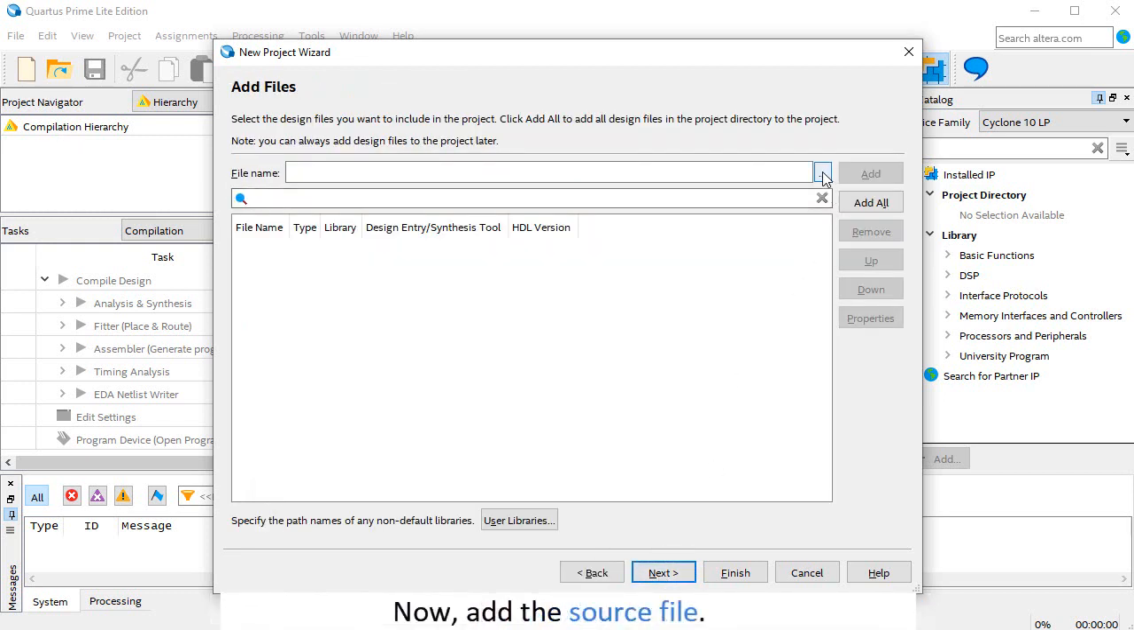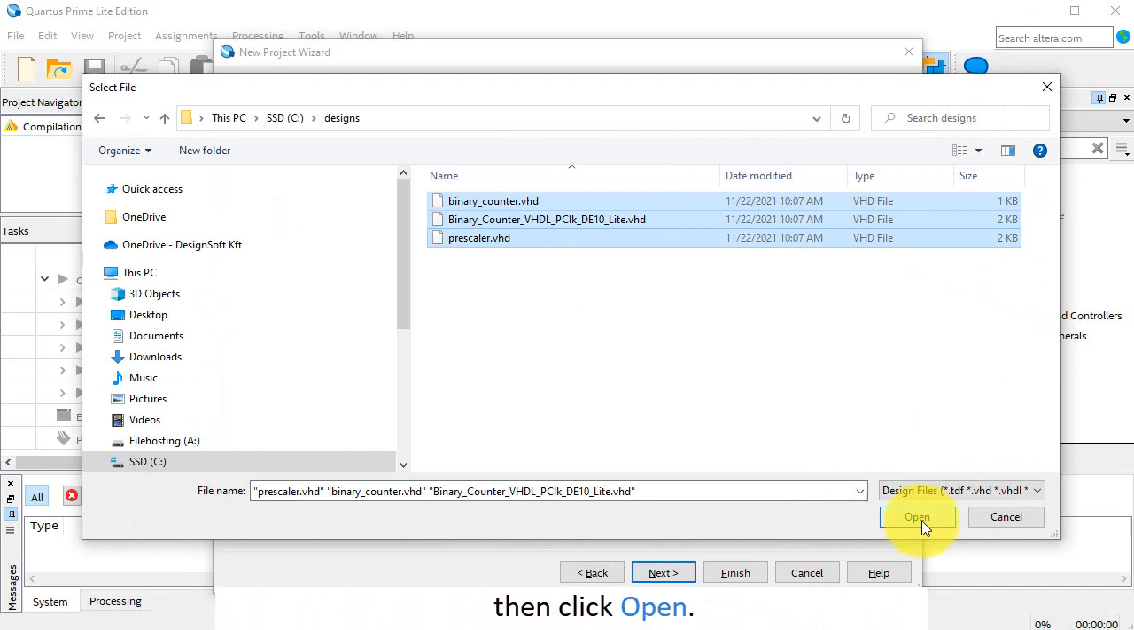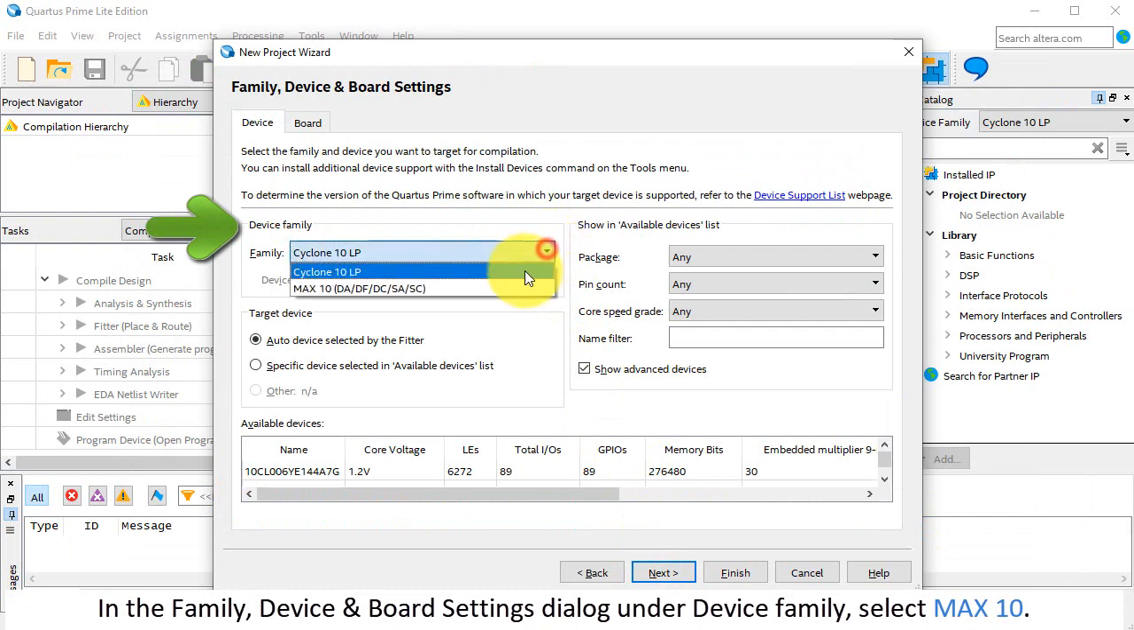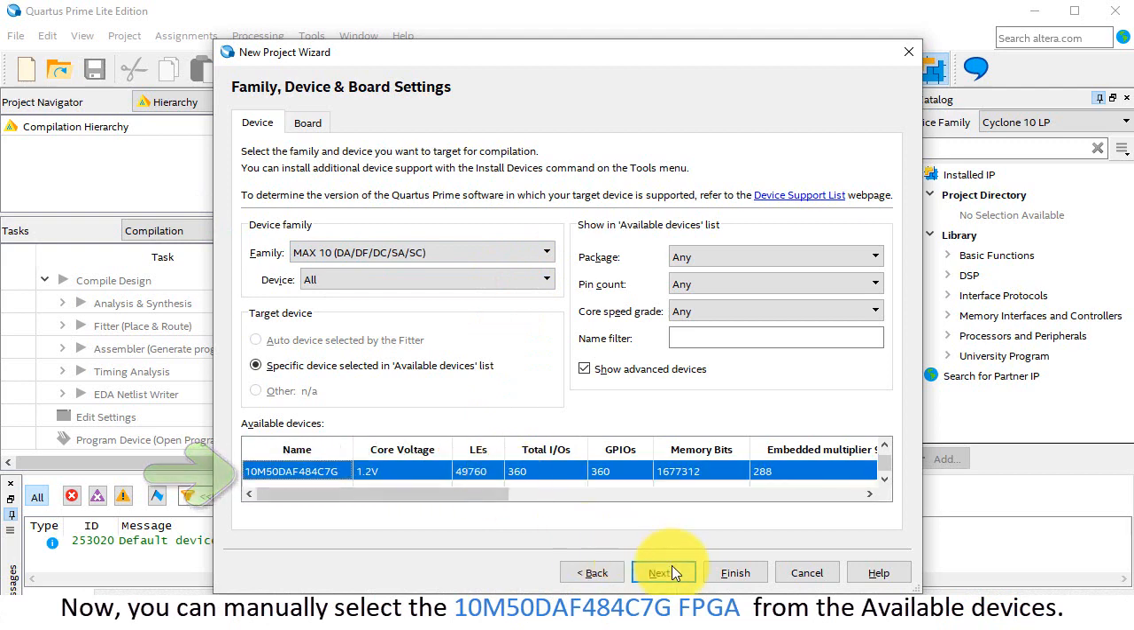Now, add the source file. From the Designs folder, select the VHD files as source files, then click Open. Click Next. In the Family Device and Board Settings dialog, under Device Family, select MAX 10. Now, you can manually select the 10M50DAF484C7G FPGA from the available devices.